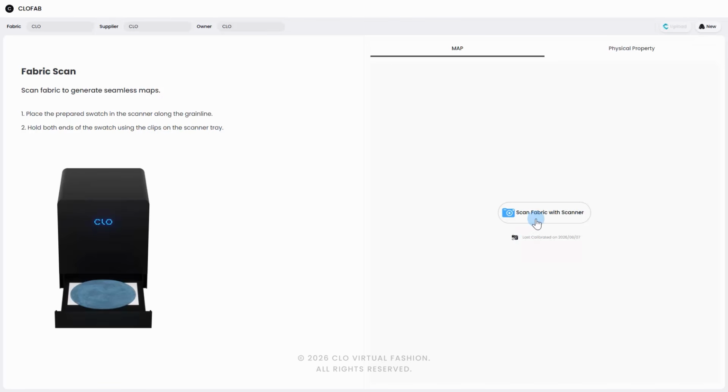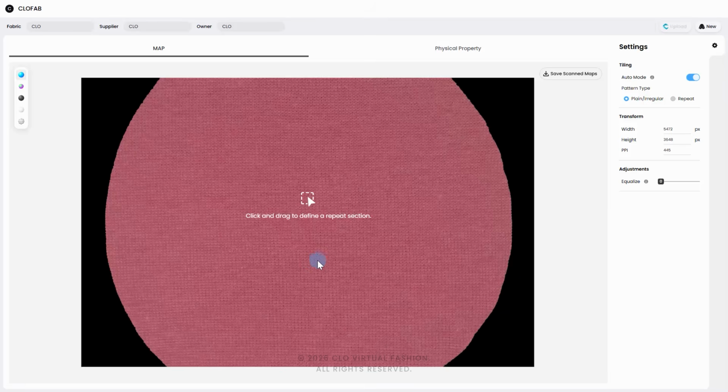Click the Scan Fabric with Scanner button in Clofab to start scanning, which takes about 1 to 2 minutes. Once the scanning process is complete, the base color map image will appear on the screen. At the same time, a setting menu appears on the right where you can adjust several options.